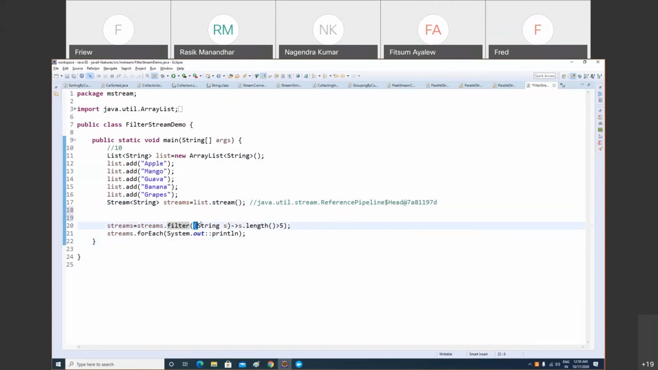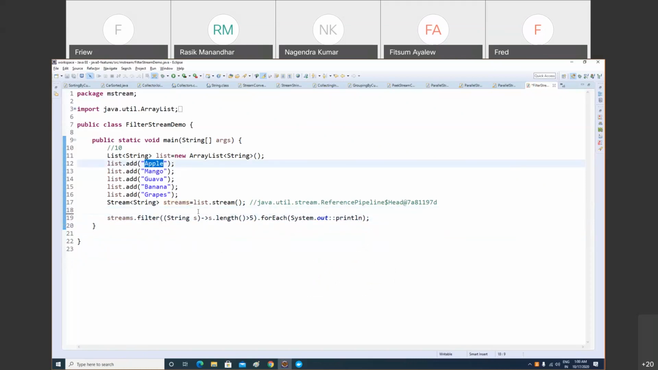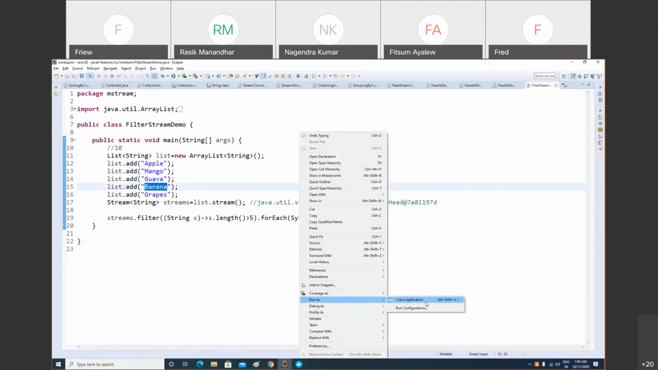Let me write it in one line and print it. It will allow only those elements whose length is greater than 5. Filter is saying, hey, I will not allow all the elements to pass. So what will be printed? The ones whose length is greater than 5. Who is greater than 5? I think only banana and grapes. Grapes and banana. Filter is a cup of tea.